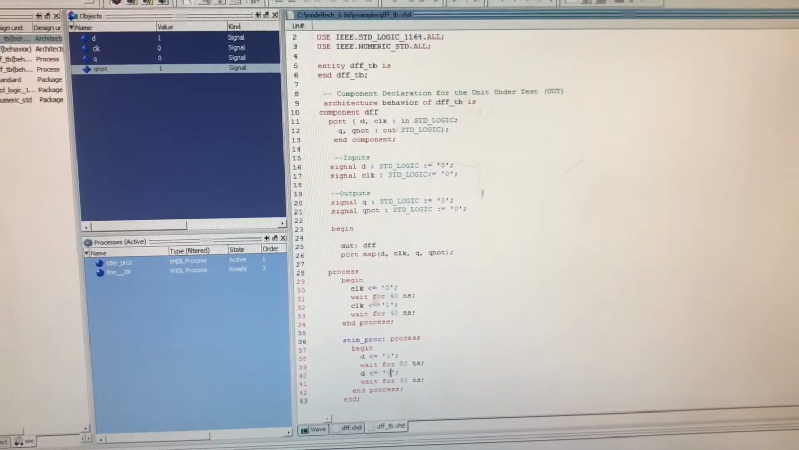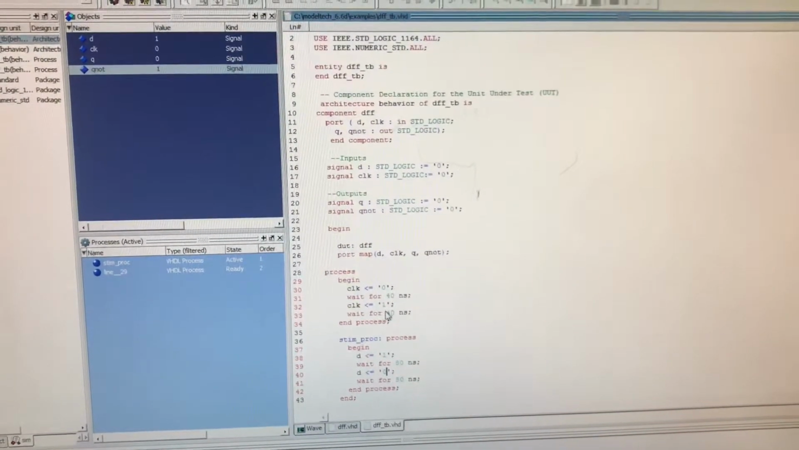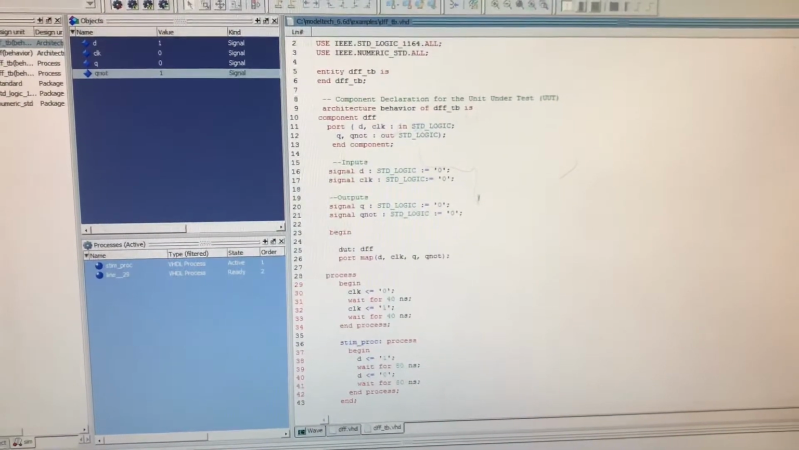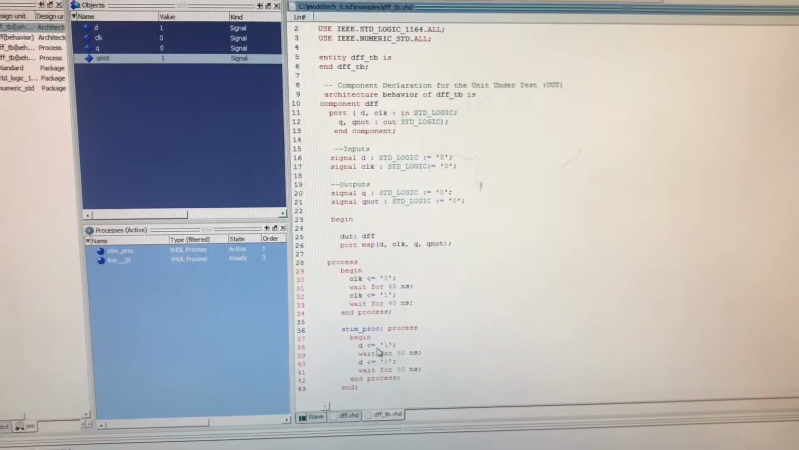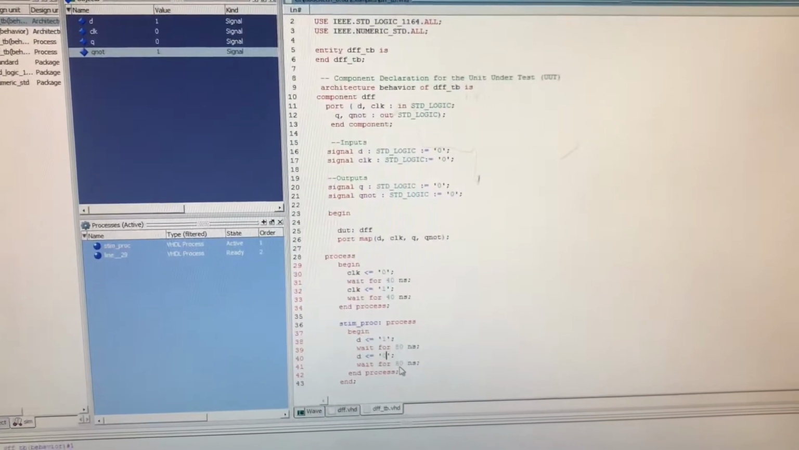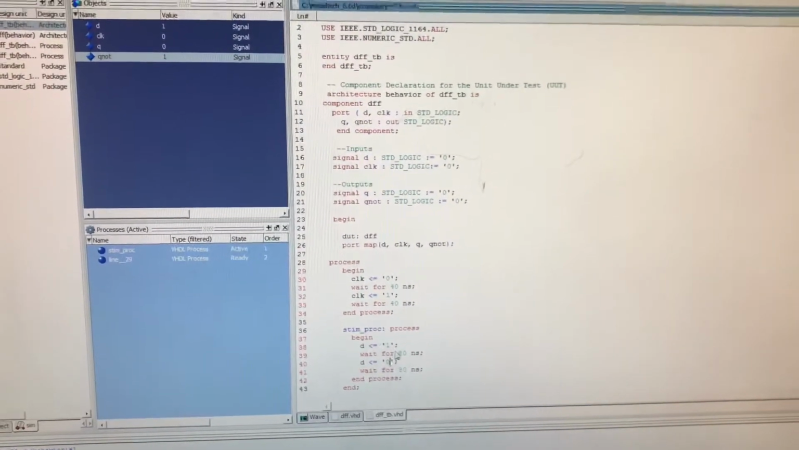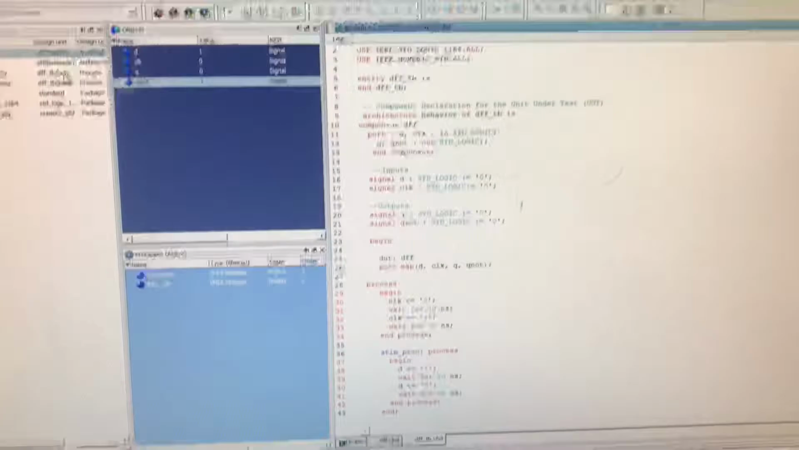Clock is going to equal 0, and then after 40 nanoseconds, clock is going to switch to 1, and then after 40 nanoseconds, it's going to keep going. D is going to be 1, and after 80 nanoseconds, D will switch to 0, and it will just continuously go. I'm going to go ahead and compile.